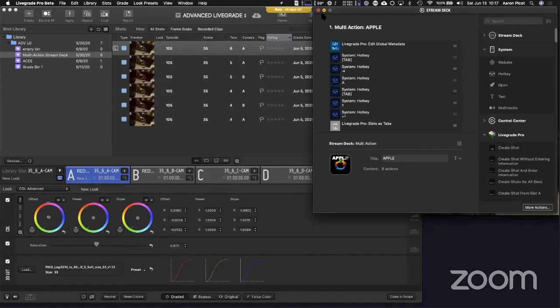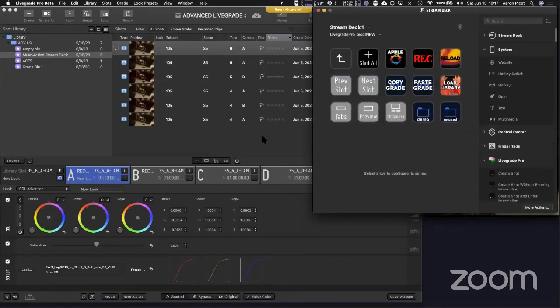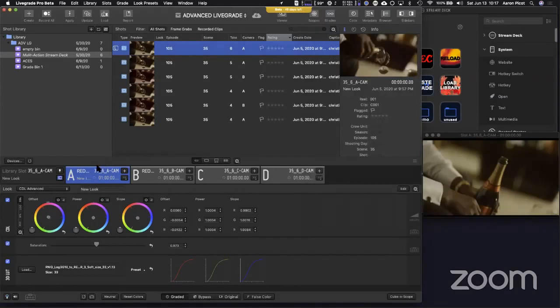So what should happen when I go over to Livegrade, and you can see right here from my clip identifier, I am on scene 35 and I'm on take 6. And if they say, okay, we're going to Apple, okay, I'll hit my Apple button.